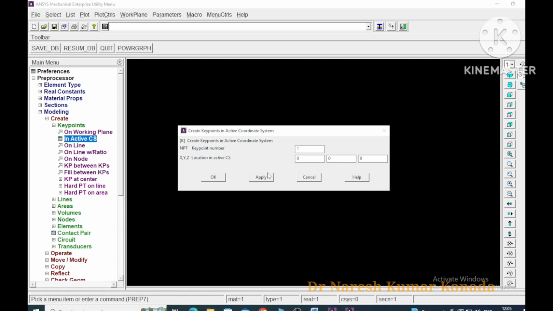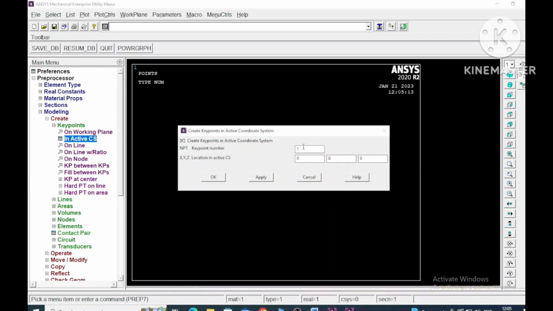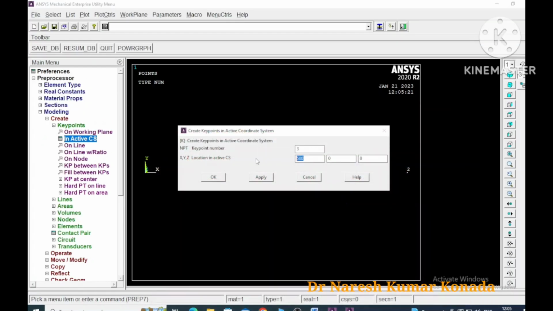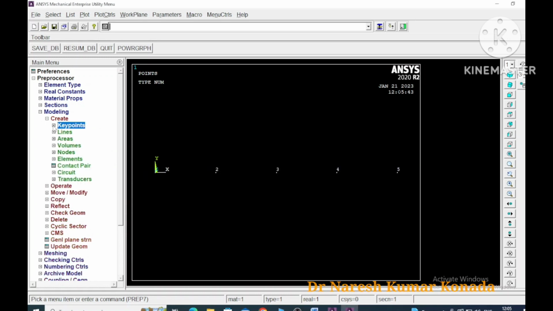Then after defining the cross section, go to Modeling, Create Key Points in Active CS. Key point 1, 0, 0, 0, apply. Key point 2, it is 500, 0, 0. Key point 3, 1000, 0, 0. Key point 4, 1500, 0, 0. And finally key point 5, it is 2000, 0, 0. Click OK. Then the key points are generated.